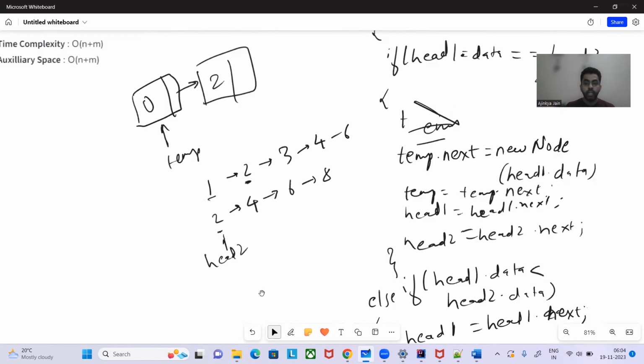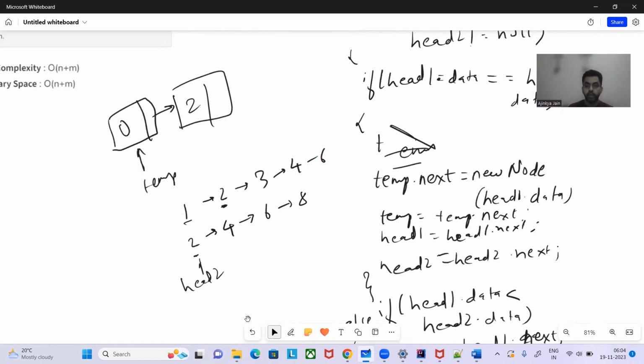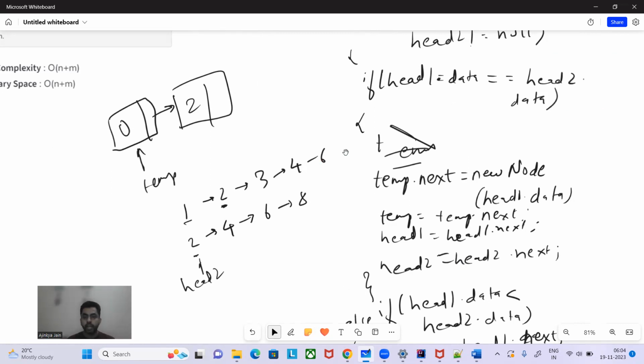And then when we come again, we'll check here. We'll check if head 1 equals head 2. If it is, then we are creating a new node. We are moving temp here, right? We are moving temp here, and we are moving head 1 and head 2 as well. So head 1 will point here now, and head 2 will point here.